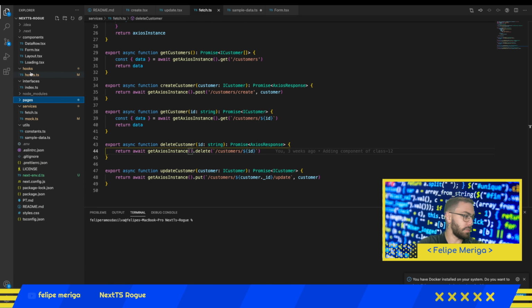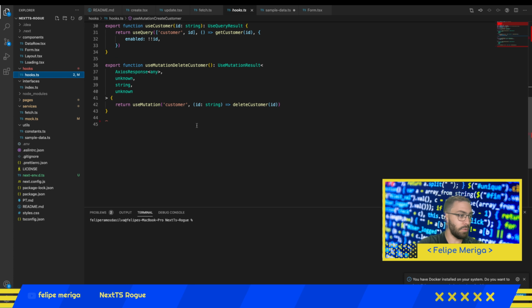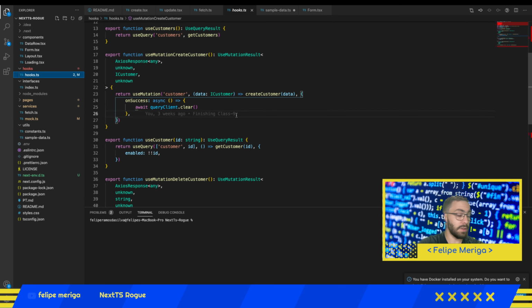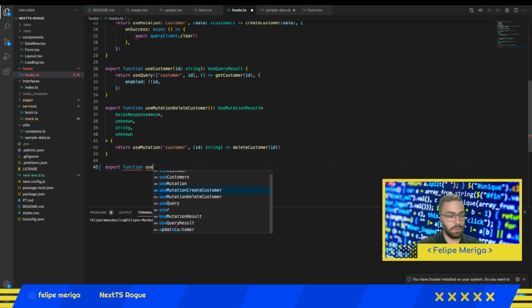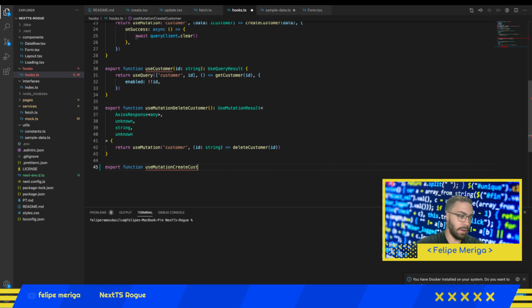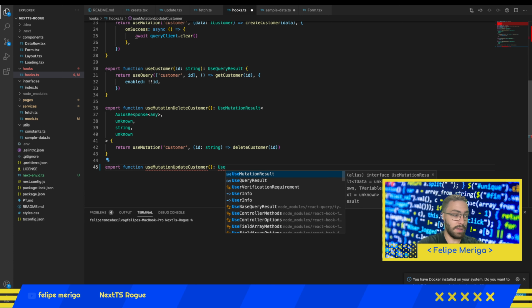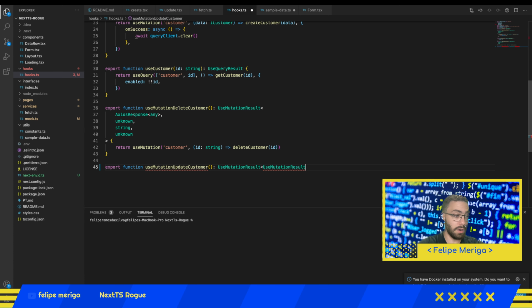So we go to hooks and the hooks file, and basically this will be almost the same thing as the create one, but a little bit different. It will be export function useMutationUpdateCustomer, and this will be a UseMutationResult, because we are manipulating data. Every time we are just querying and searching for data, we are doing a query, and when we are mutating and changing data, we are doing a mutation.